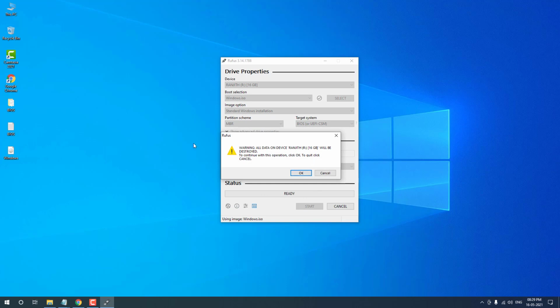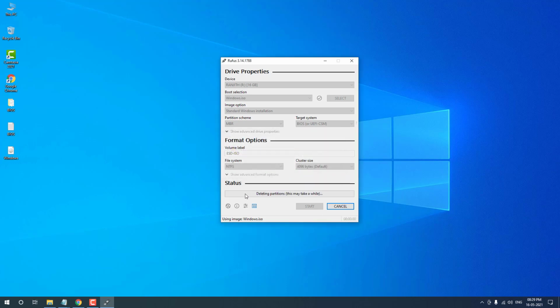Then a warning will open. It means the software will erase your data on the pen drive. Click OK. Now it is creating a bootable pen drive using these options. It will take some time. Please wait. It will take some time to convert the ISO file into bootable. It is almost completed. You can check the status here. 97.6% is completed. Please wait until 100%. Then the status will change automatically.